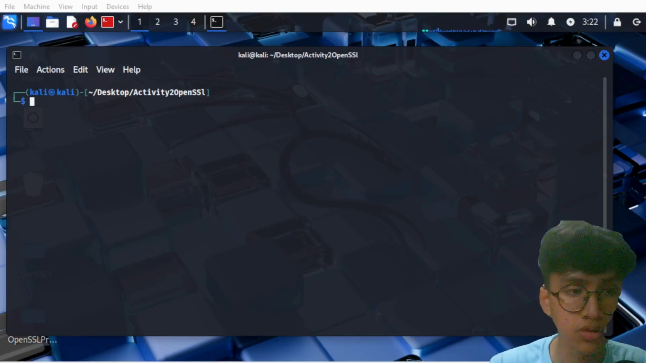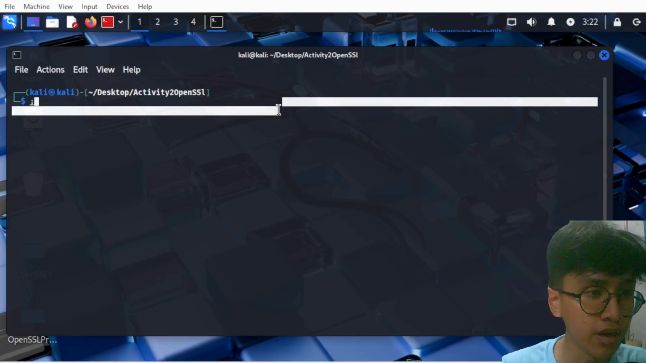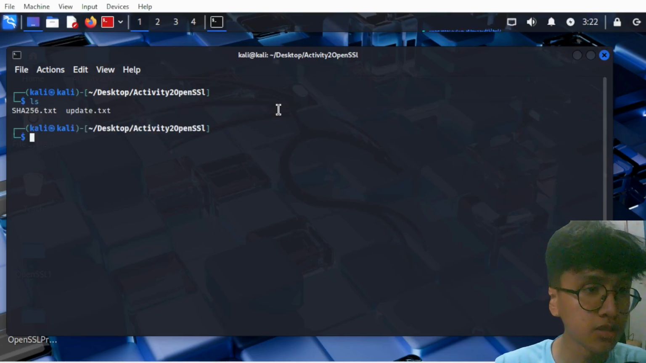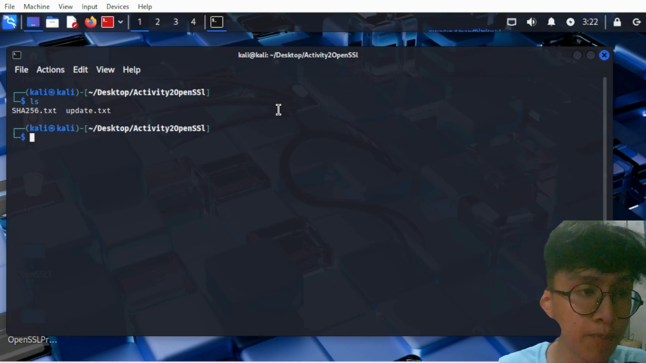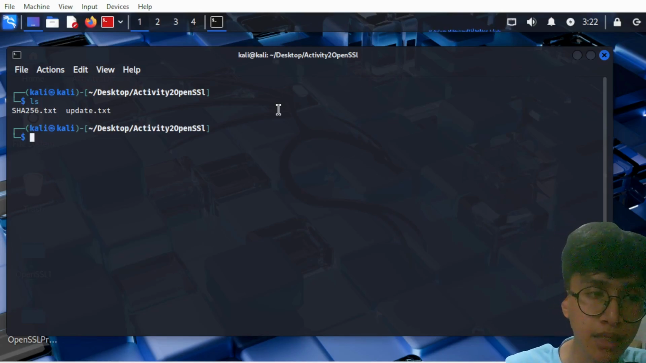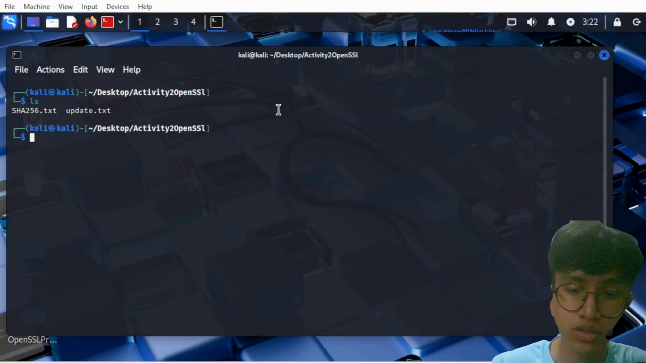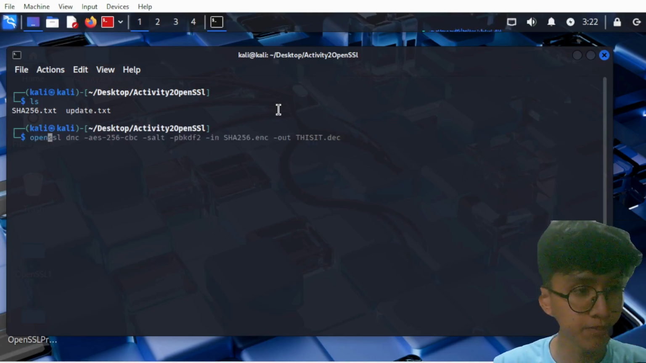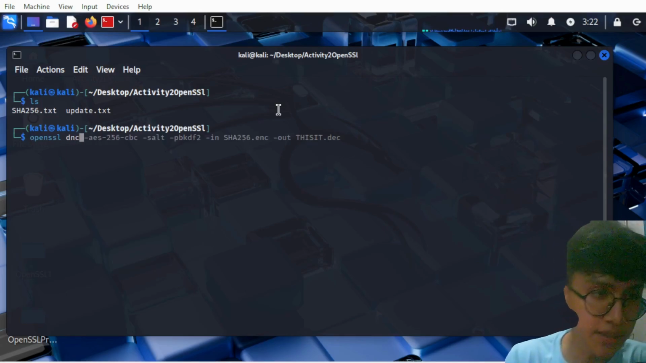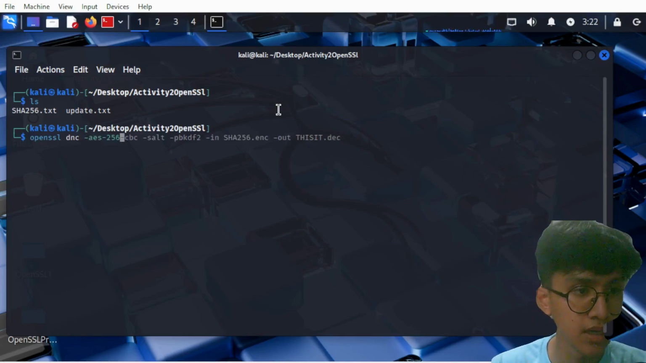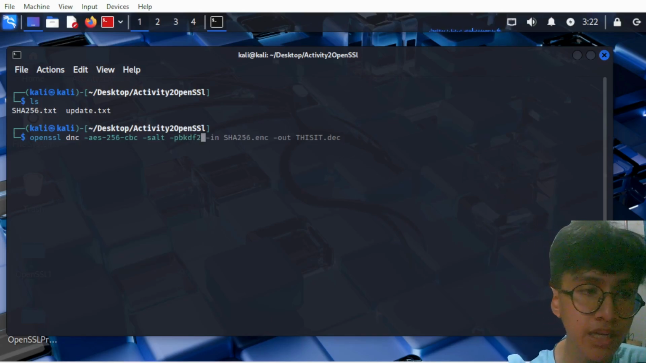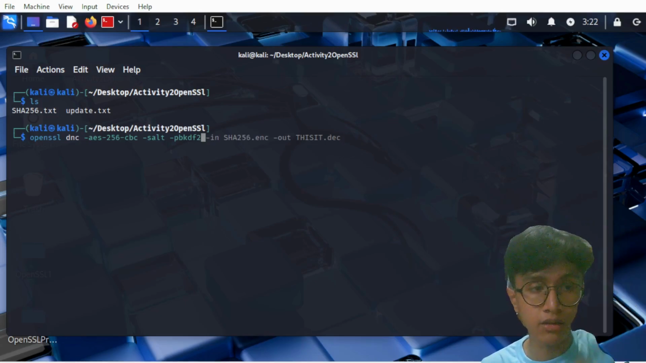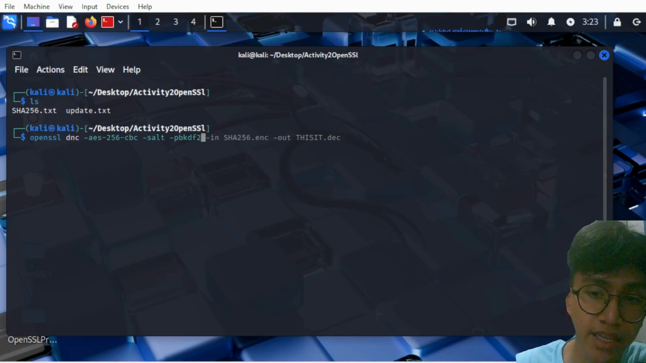So let's see what file it is where I saved it. I want to encrypt the SHA-256.txt, which contains the hash value of my untampered update.txt. So let's use the OpenSSL encryption function, enc -aes-256-cbc -salt -pbkdf2.